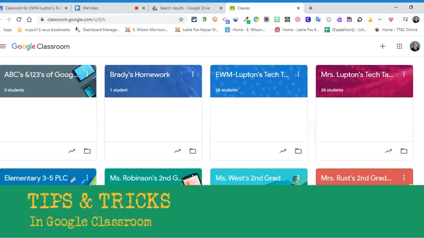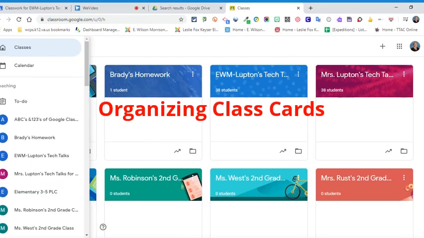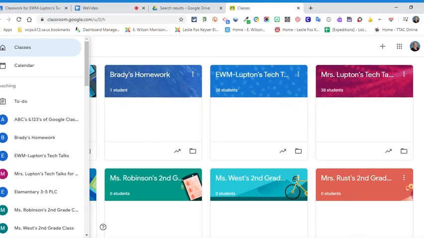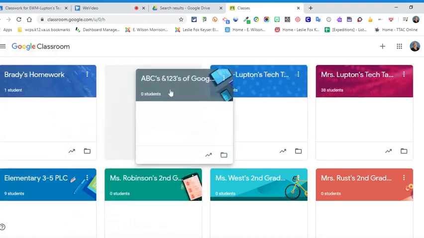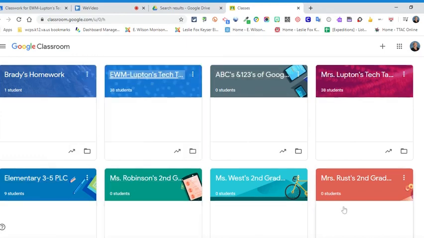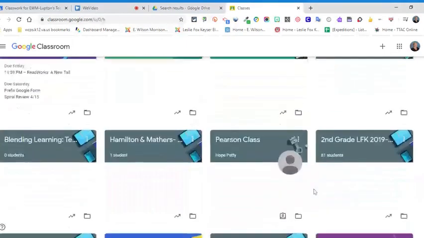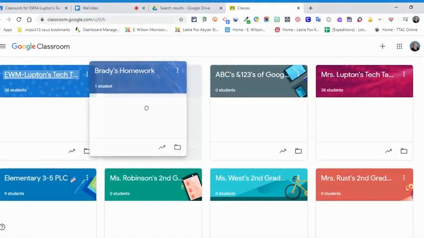Another great tip when you are on your home page, there's a picture of a house next to it, also known as your Google Classes or your classes page, is you are able to organize your class cards by dragging them around in the order of your preference. So as you can see, I've moved mine around because the classes that I teach are now at the top and the other ones are down at the bottom. So it's just more organized, but you can click and drag.